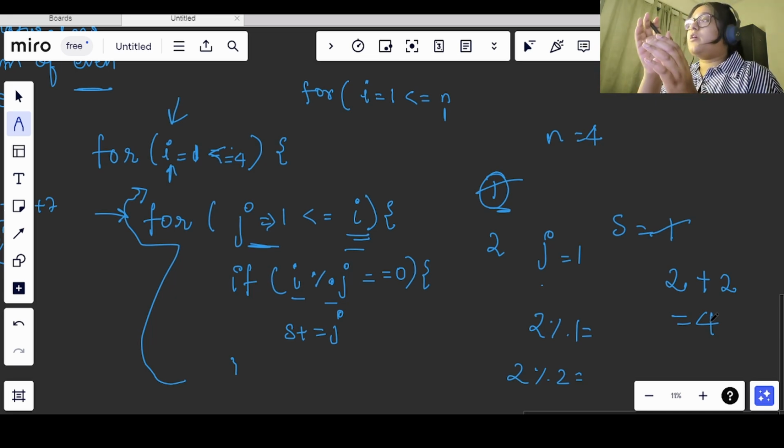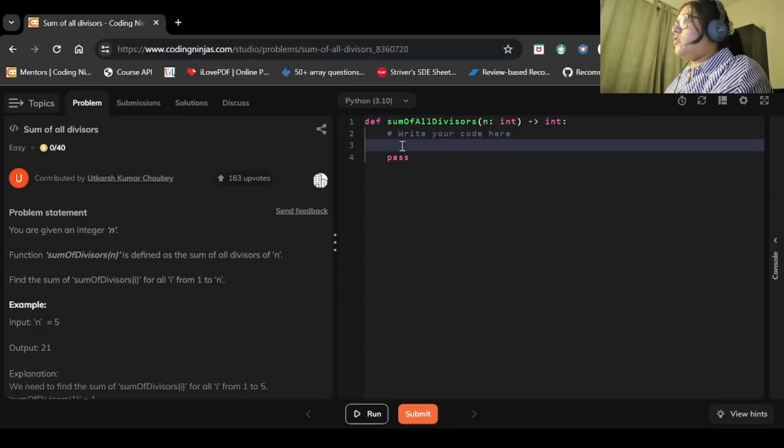Every time one value will increase, meaning for the first step we started from 1 and continued till 1 in the j loop. Then the second time it will go from 1 to 2, then 1 to 3, then 1 to 4, and we will check the condition whether it is divisible or not, and we will find the sum and return it. Okay, so this is how we will be solving this question. Now let's move on to the code editor, and we will see if this code works or not. So let's see the code now.